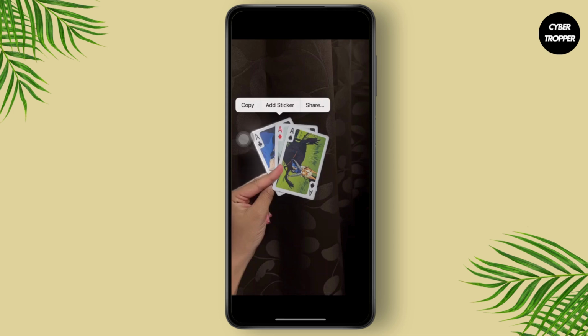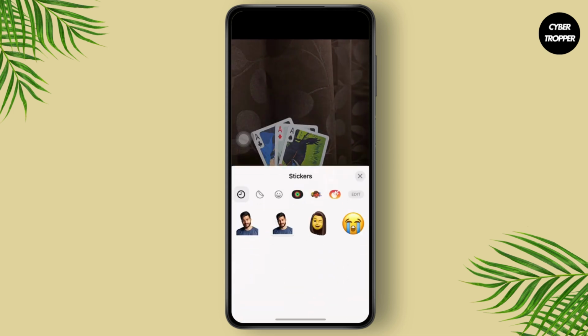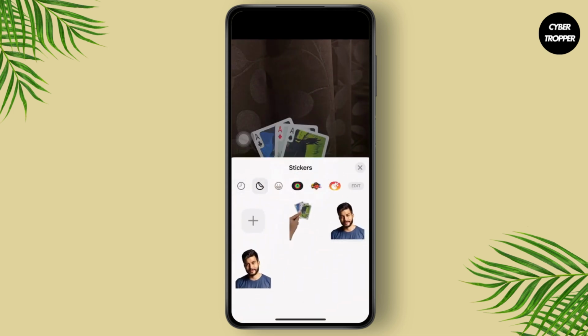Now once you choose the photo, all you have to do is long press on this photo. Then you will get to see copy or add to sticker option available there. Then simply tap on the add to sticker. Now it is added to your sticker option.